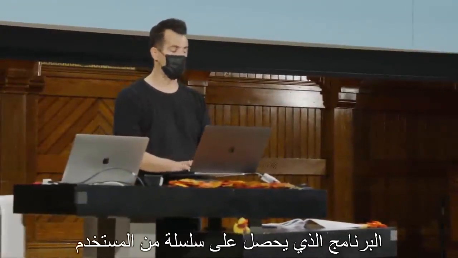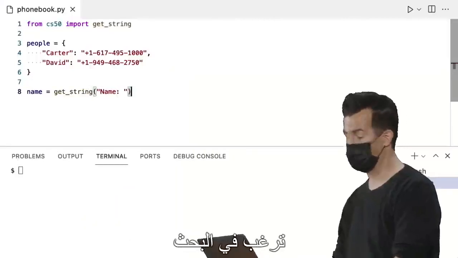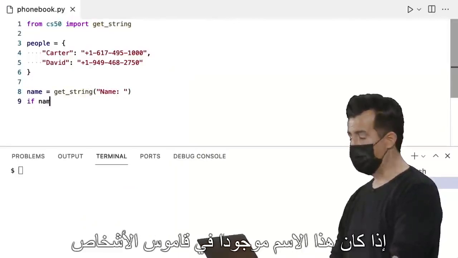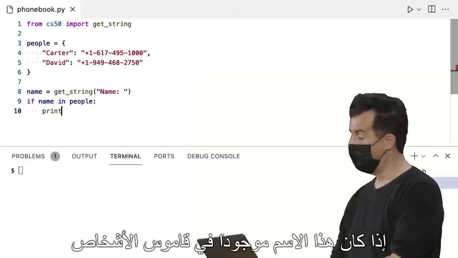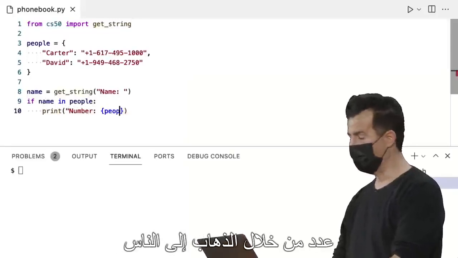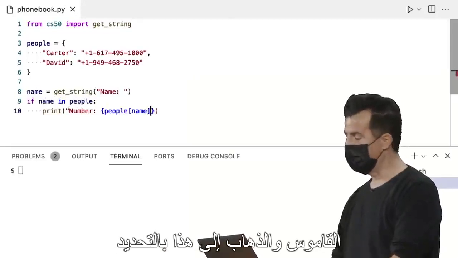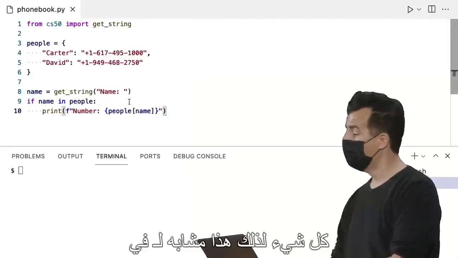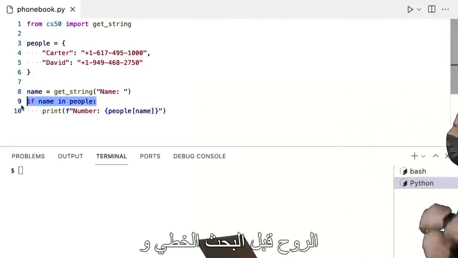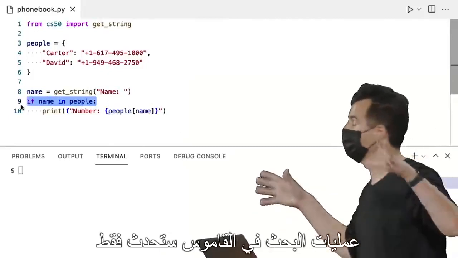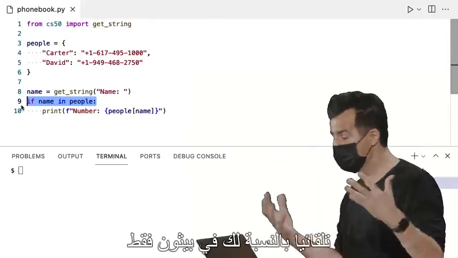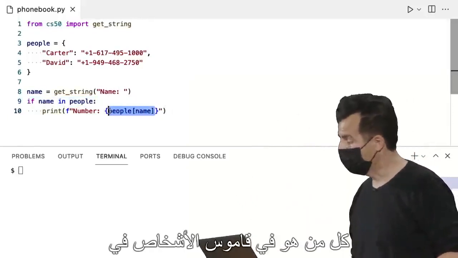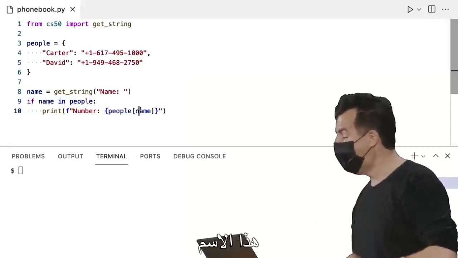Let's write a program that gets a string from the user and asks them whose number they would like to look up. Then let's go ahead and say, if that name is in the people dictionary, go ahead and print out that person's number by going into the people dictionary and going to that specific name within there, using an f-string for the whole thing. So this is similar in spirit to before. Linear search and dictionary lookups will just happen automatically for you in Python by just asking the question, if name in people. And this line's just going to print out whoever is in the people dictionary at that name.